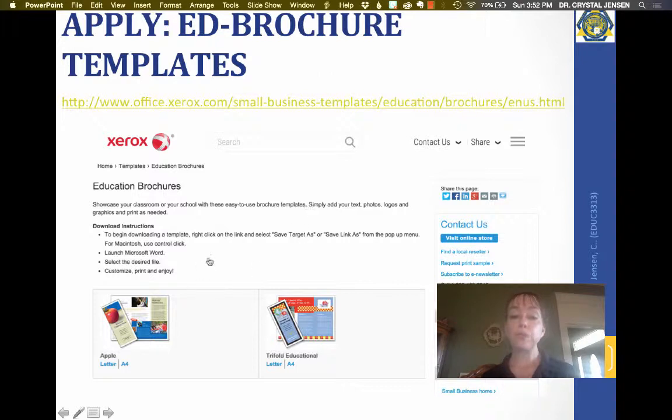There's also these 2 templates that I found for you that seem to be a very simple education-based brochure template published by Xerox, and wanted to share that with you as well. I'm not going to click on the link because it's exactly what you see there, but feel free if you want to download either one and use them. They're free for use.